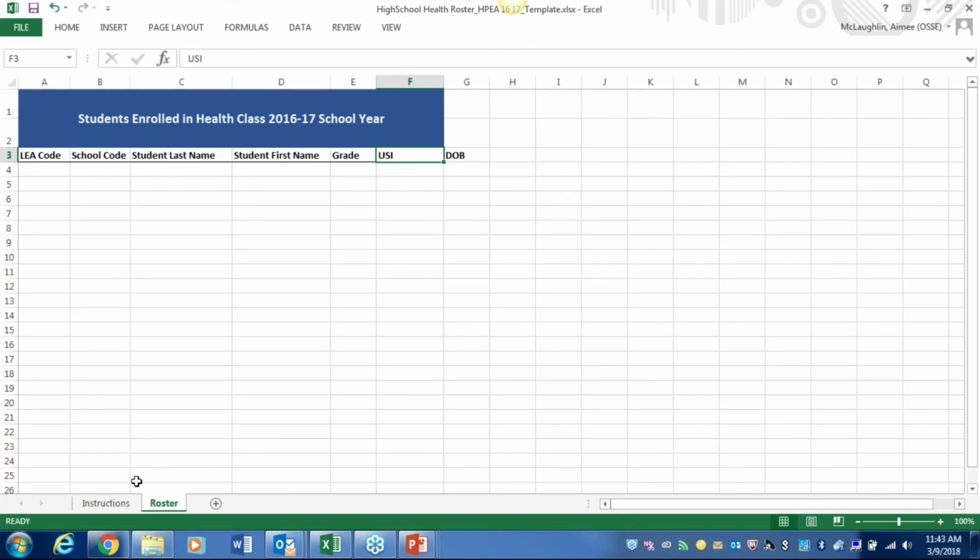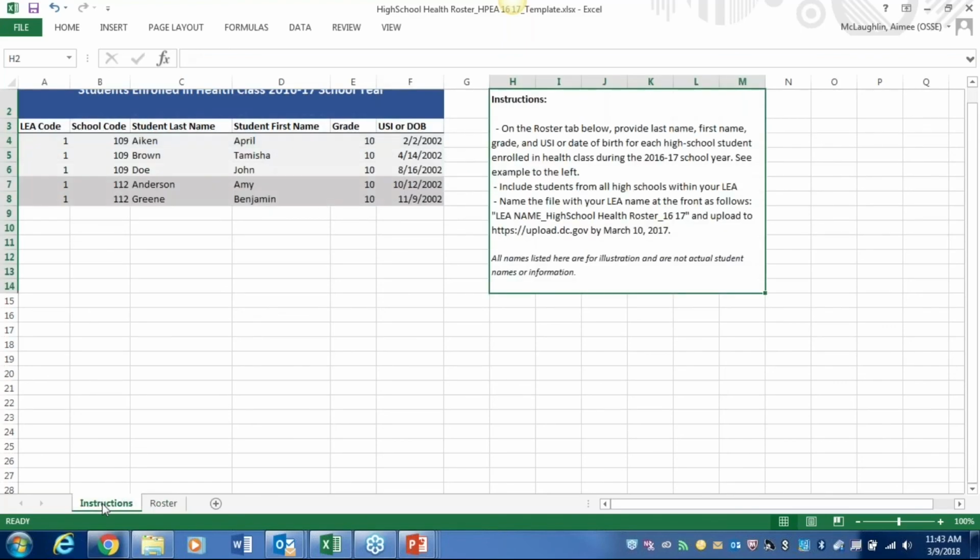So this was for the high school students. The template for the accommodations is pretty similar. And there's an instructions tab, both on this template and the other, that walks you through how to set it up.